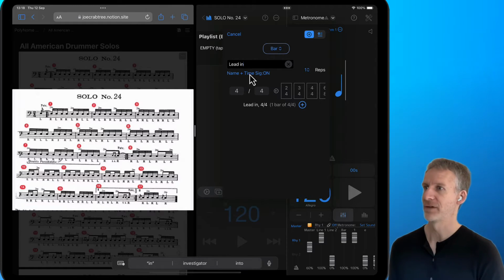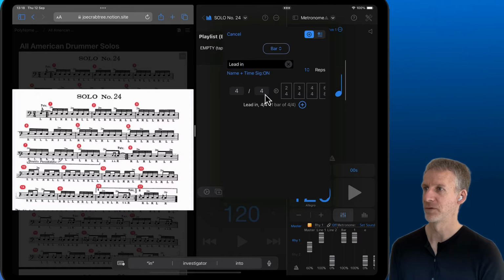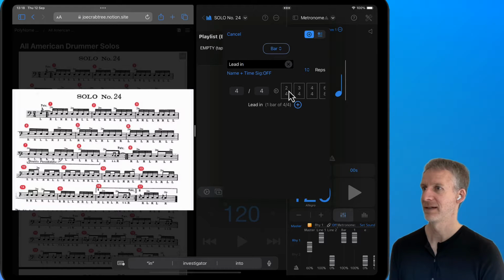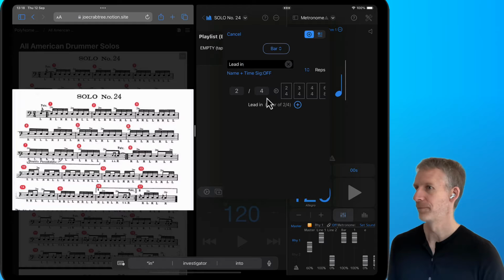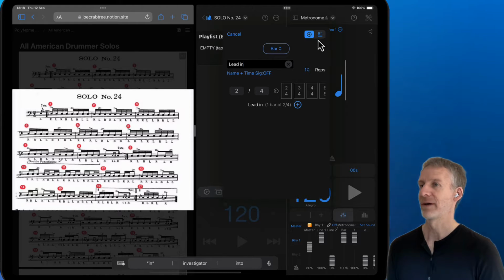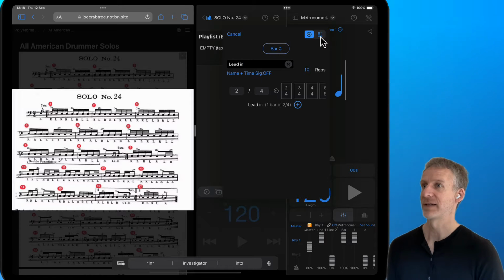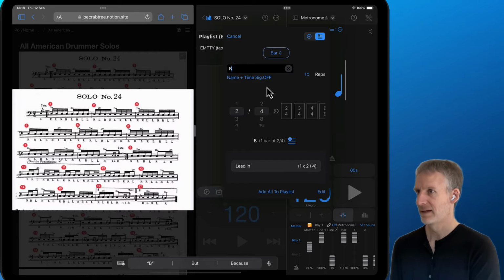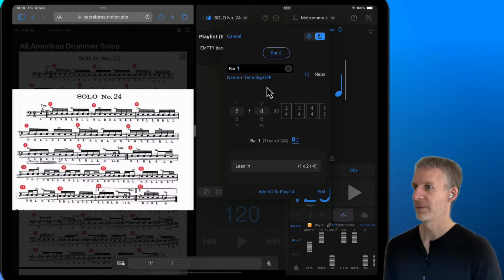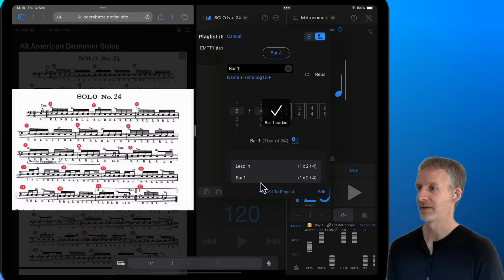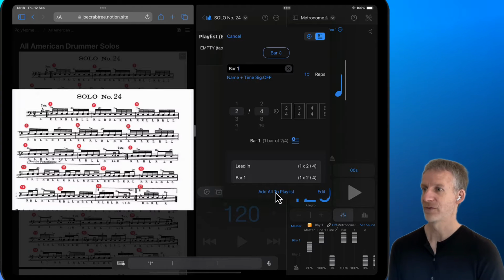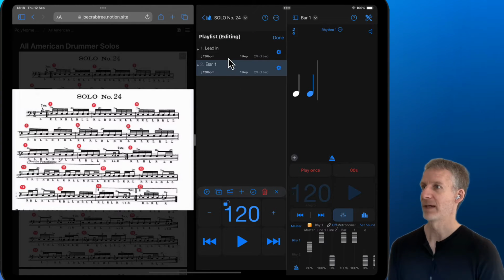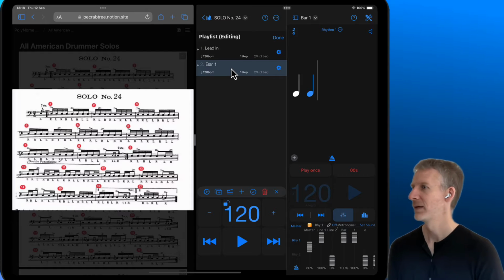And I'm going to turn off name plus time signature. You'll see it removes the time signature from down here. And actually we want it to be in 2/4. And I'm going to put in the next bar as well by going into multi-item entry here. So this button here allows me to tap the plus to add our lead-in bar. And then I'm going to say bar 1 and tap the plus. That gives me bar 1. And then I'll say add all to playlist. So now we have our 2 bars here.